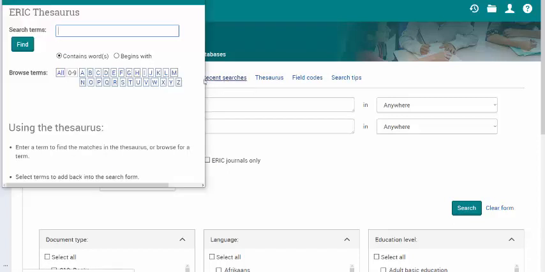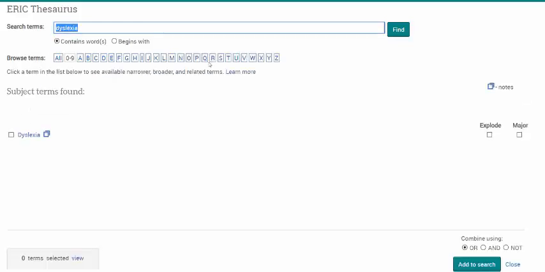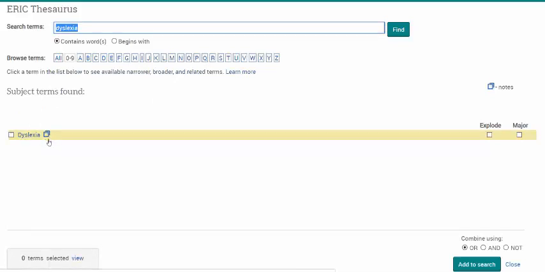After we click on the Online Thesaurus, I recommend you expand the window, and we're going to be searching on dyslexia, and we're also going to be looking at identifying dyslexia. So let's start off with dyslexia. Hit enter. It gives us the term itself.